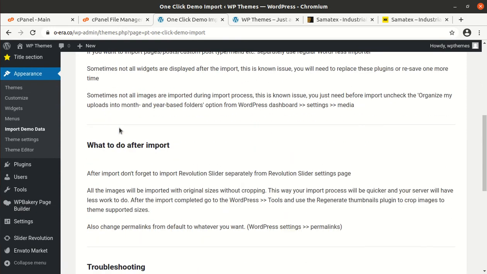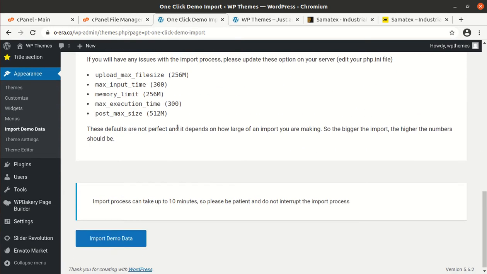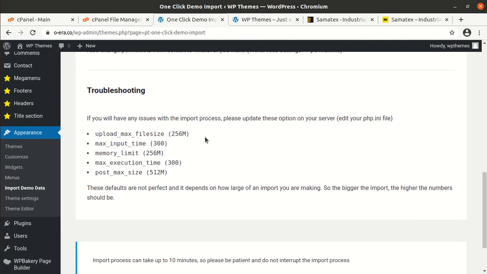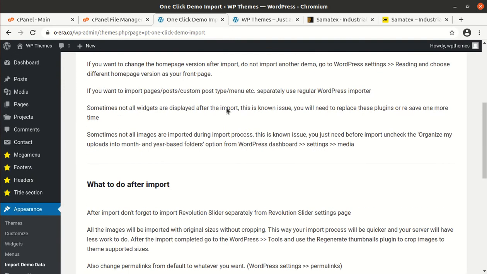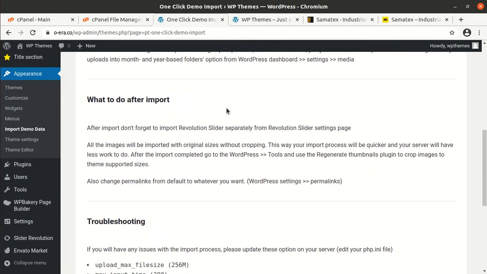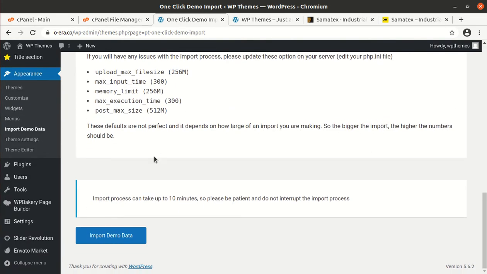and this will help us in completing the demo import process. Just check the server core vitals, it should be very clear and it should be compatible. And now just click on Import Demo Data.